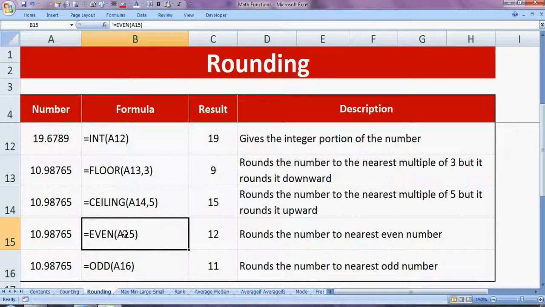When you use the EVEN function, it basically rounds the number to the nearest even number, and when you use the ODD function, it rounds the number to the nearest odd number.